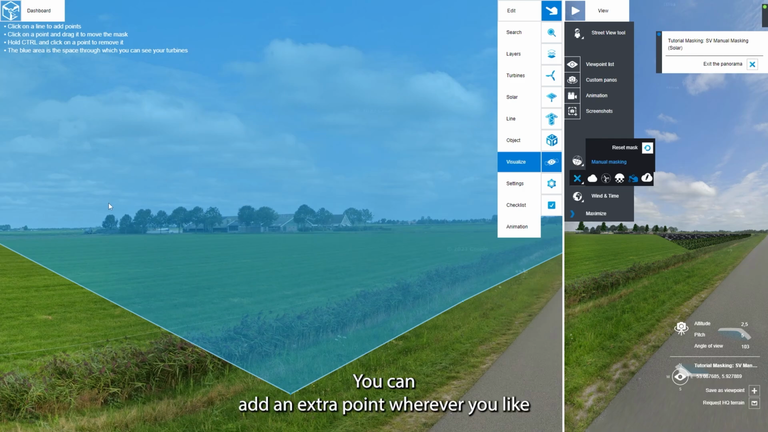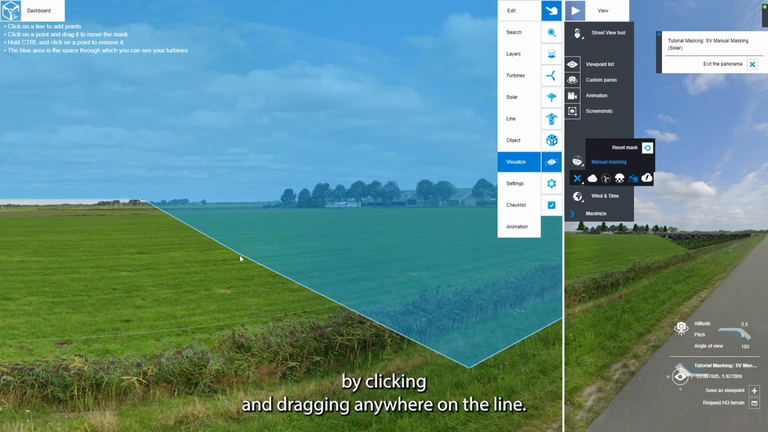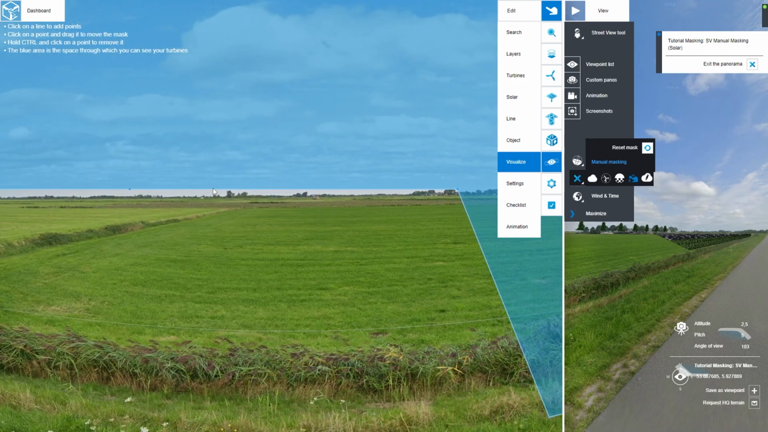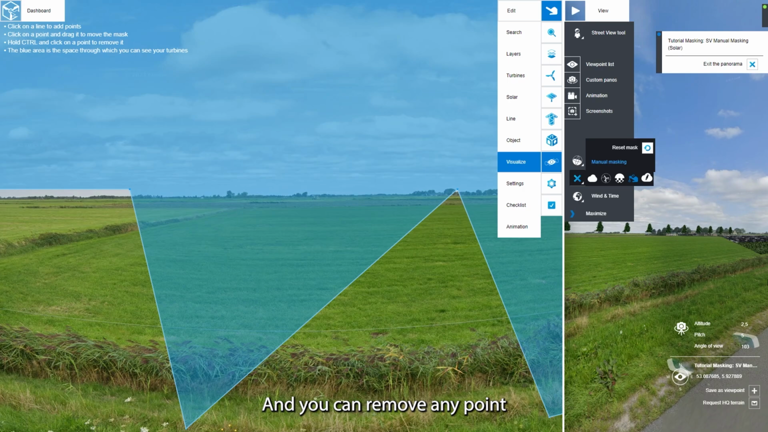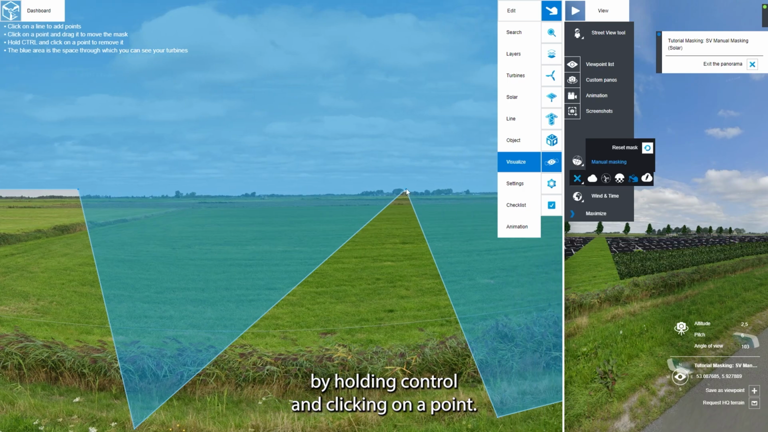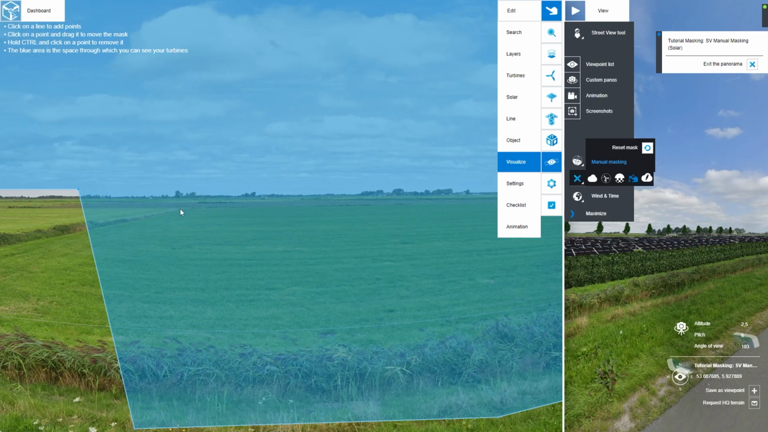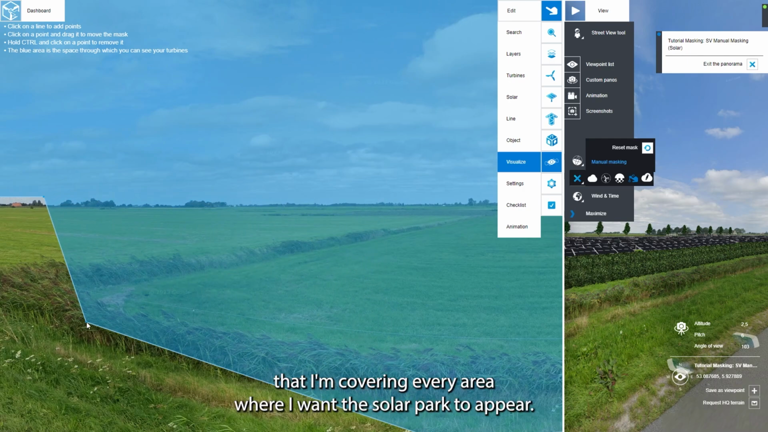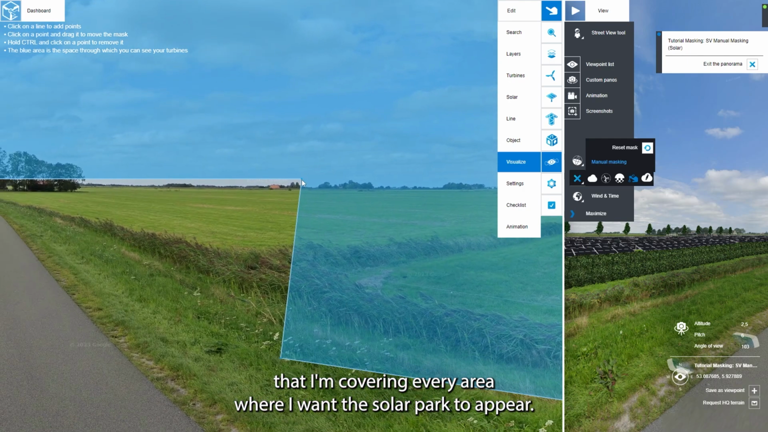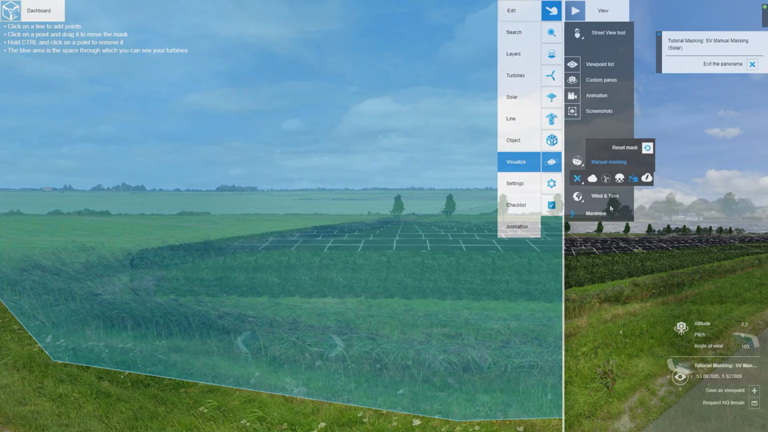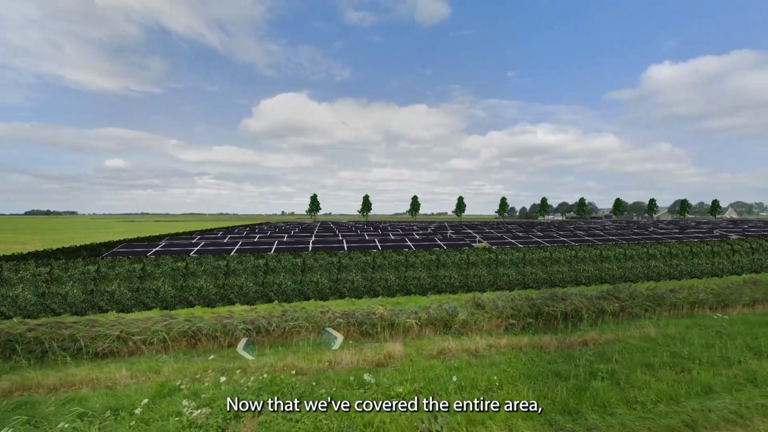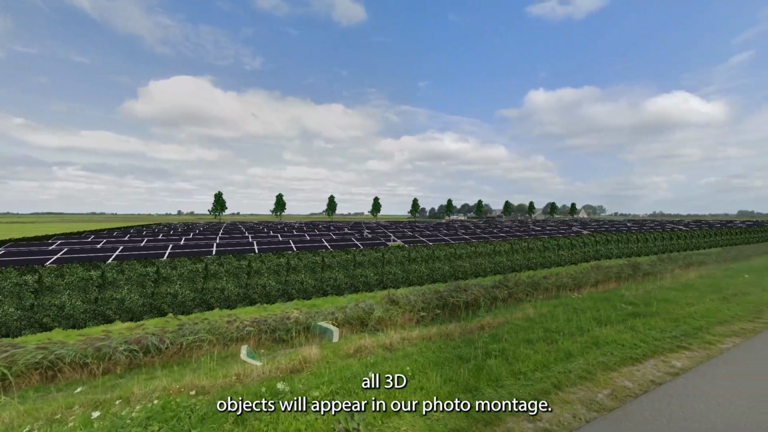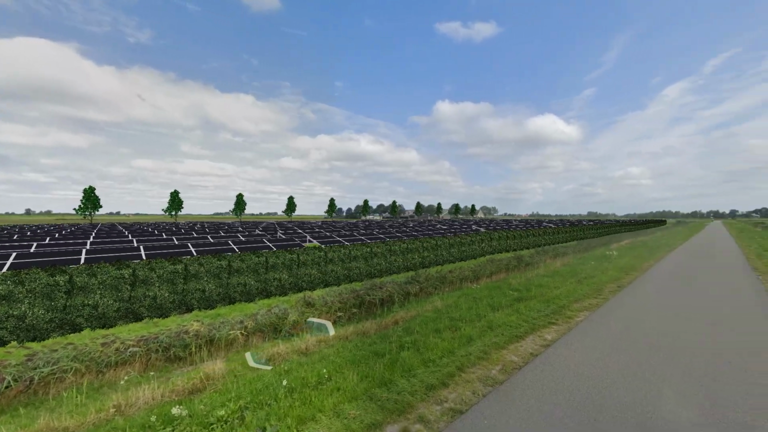You can add an extra point wherever you like by clicking and dragging anywhere on the line. And you can remove any point by holding Ctrl and clicking on a point. I'm going to make sure that I'm covering every area where I want this solar park to appear. Now that we've covered the entire area, all 3D objects will appear in our photo montage.